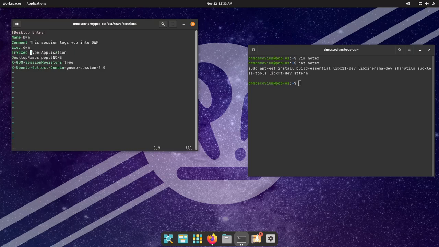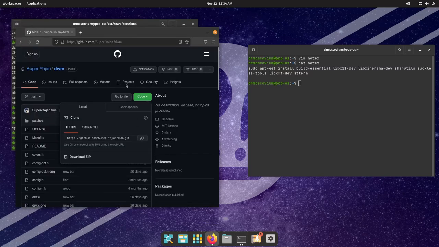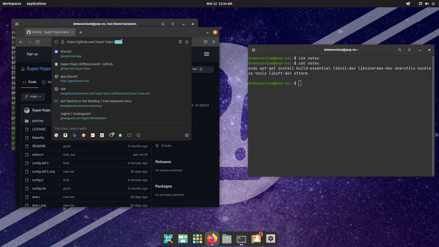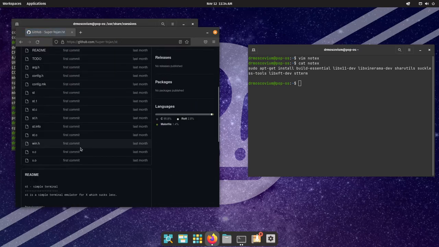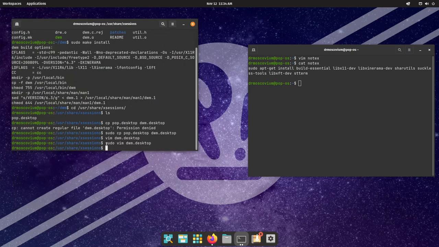For this, try executing also DWM. I don't need any of that. Let me close that. So right now, if I boot into DWM, we won't really see much other than this black screen, because I don't have a terminal that works with it. So the terminal that works with DWM that I use is ST, which is really cool, fast, and lightweight. So I'll just clone that real quick.